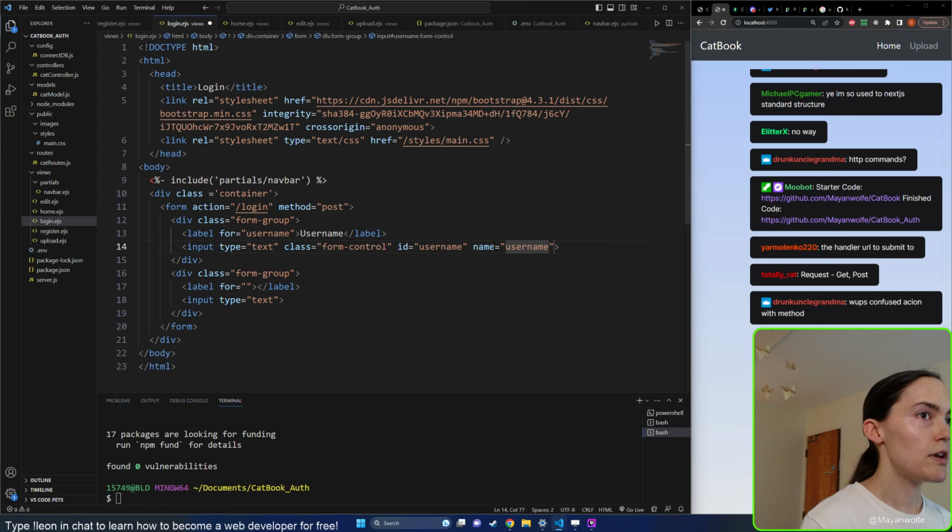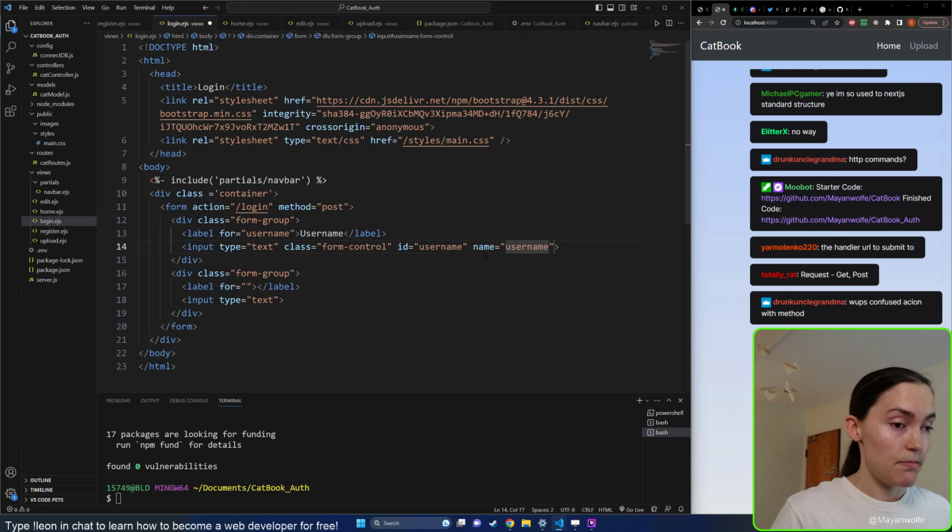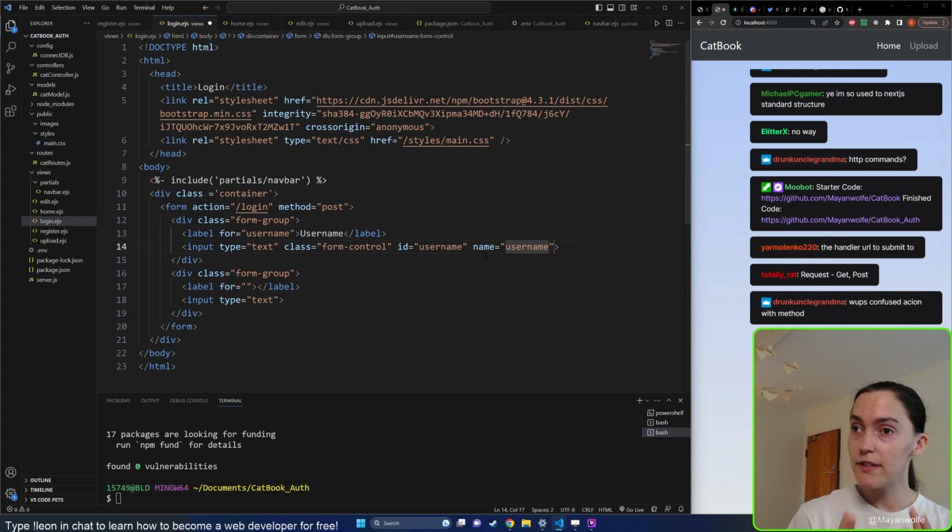Now, what these are going to do is help tell our server what information we're passing to it. It's going to literally attach a label to it and say, hey, this bundle of information from the form that's getting submitted contains values of username and password. And so our server is going to take those and do the appropriate things with them.